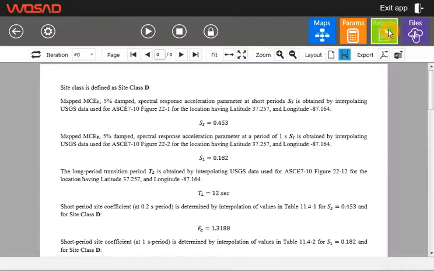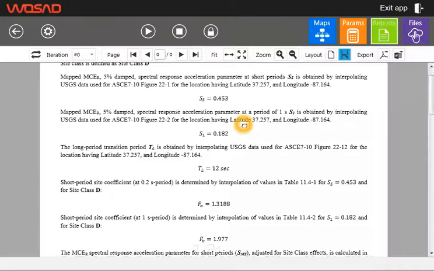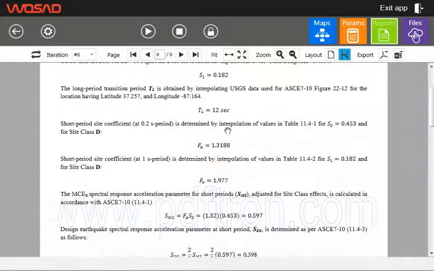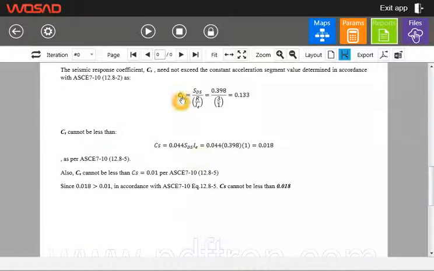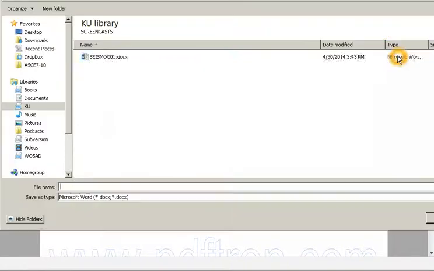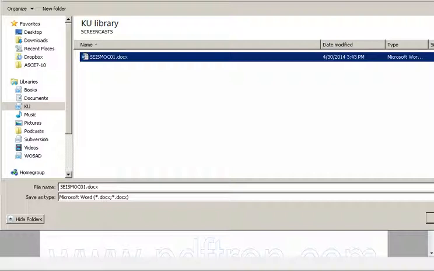For each block, Wosad records all the assumptions, all the formulas that are used, and the code references, and it also provides some descriptions if necessary. You can also see how Wosad plugs the values in the formulas. And one of the very important features of Wosad is that you can export your calculation in Microsoft Word.